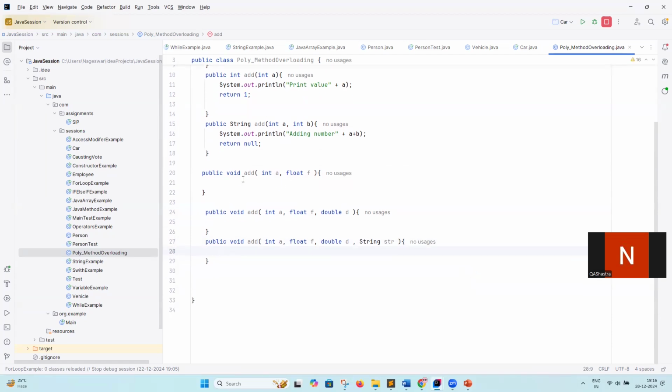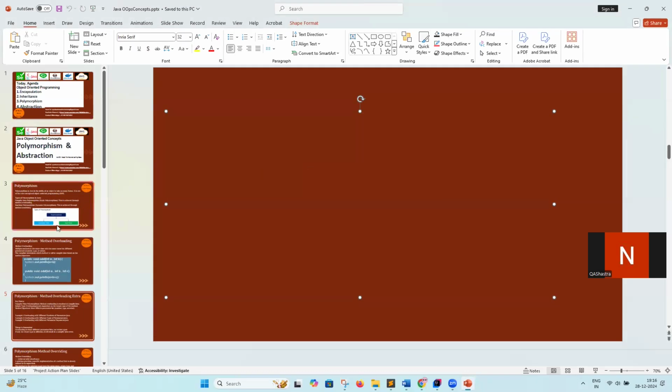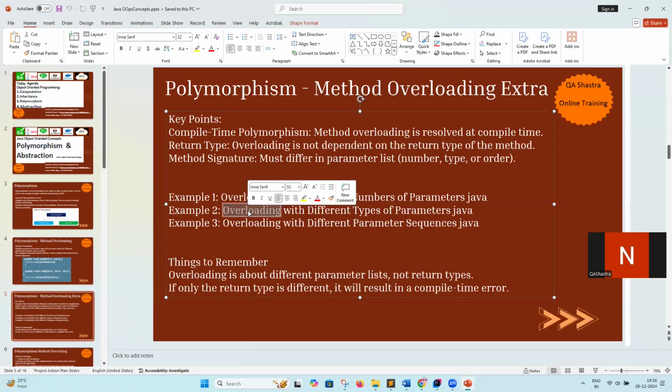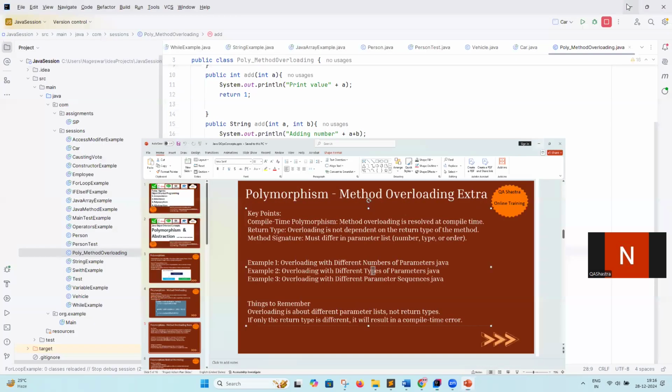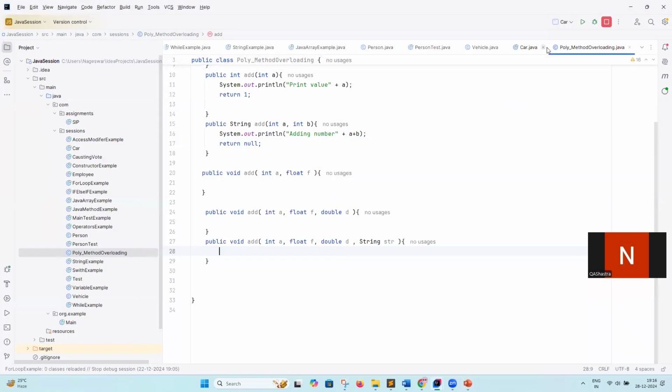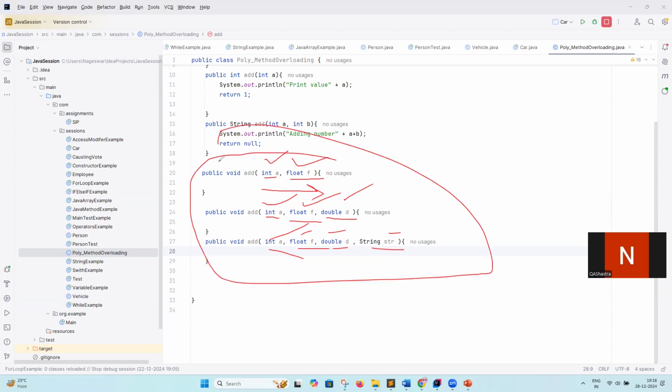Okay. So now, what is that? The third one? Where is the third one? Second one: method overloading with different types. The first type is integer, the second type is float, then double. The way we declare different types: int type, float type, double type, string type, which covers all the types here.